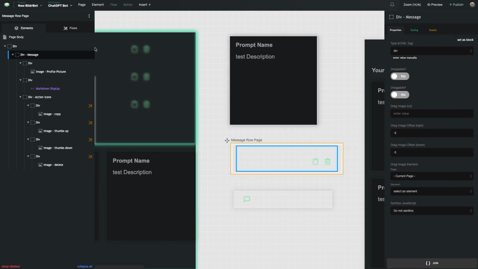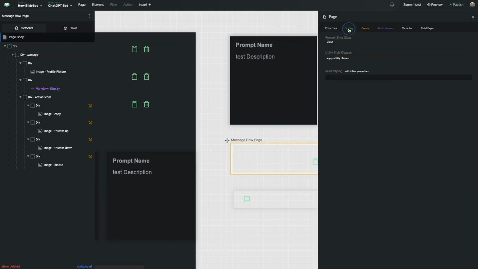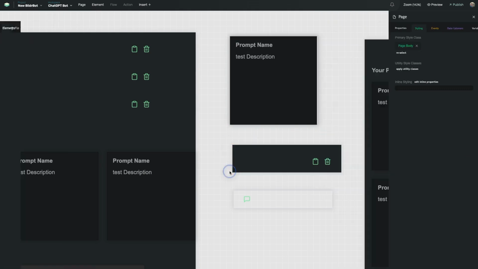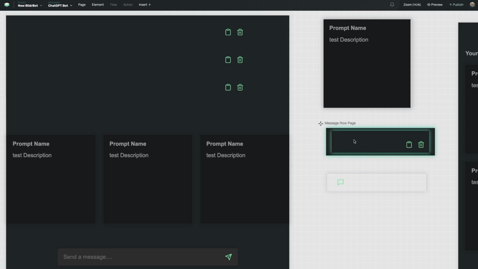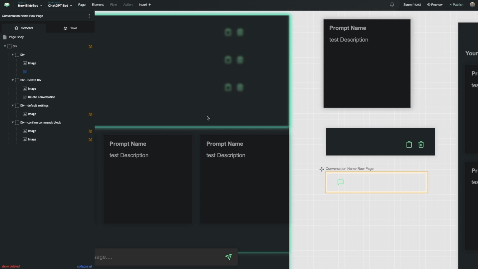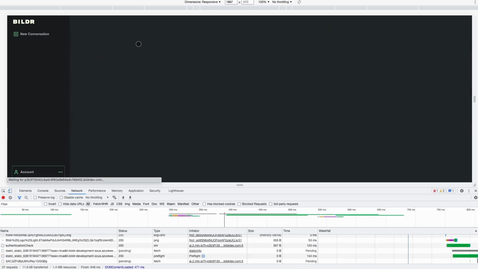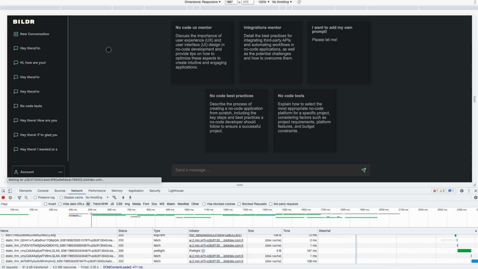And I could show this too if we wanted. I could just go ahead and add the page body class. And so now it'll take the style of our body class immediately, and I can see the message row right here. I could do the same for our conversation row page. Actually, I could do the same for our message row page and it wouldn't change the outcome at all because it's just going to inherit the normal background that was already there.